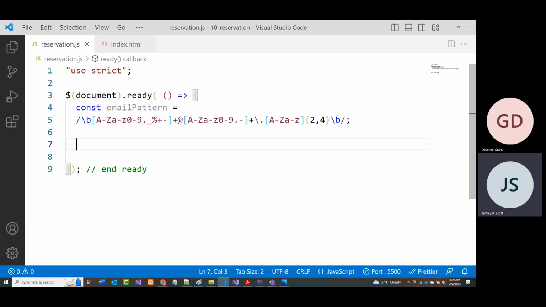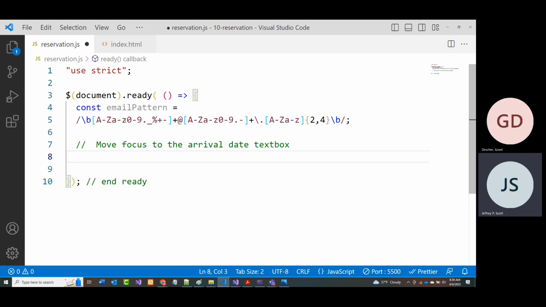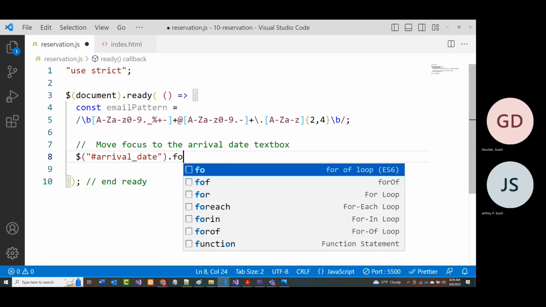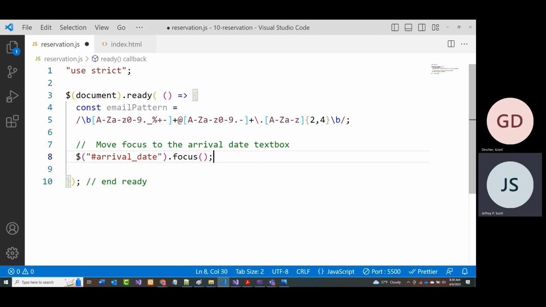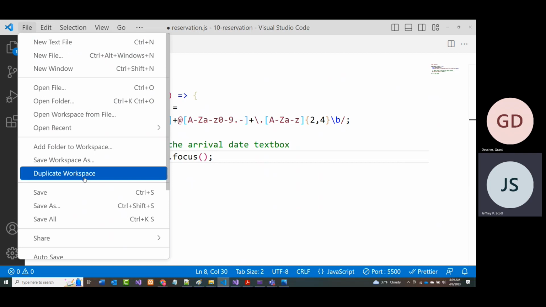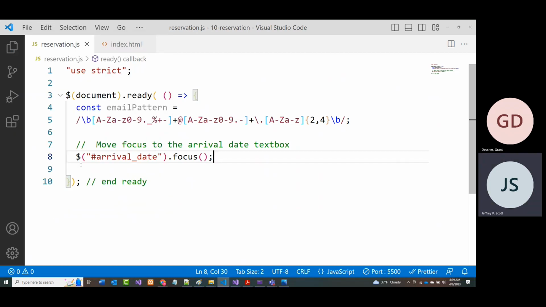To do that in JavaScript, to move the focus to the arrival date text box. Now it sounds like a little overkill, but we can do this with the $ sign. So we're doing this programmatically now. And I'm going to show you the difference in just a second. And again, they're using semicolons. So now it's not going to look any different when I run this.